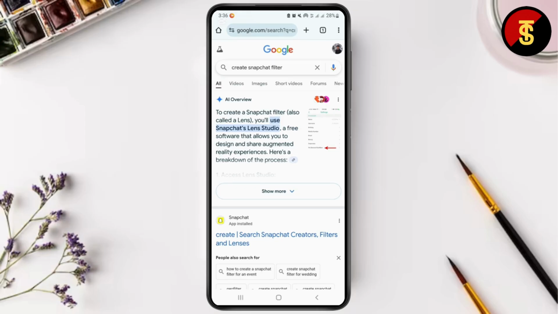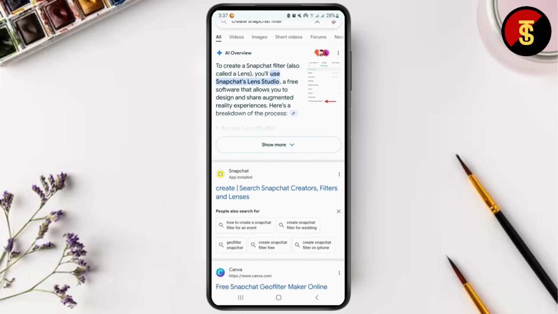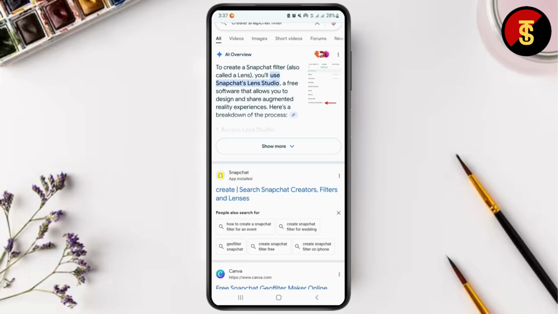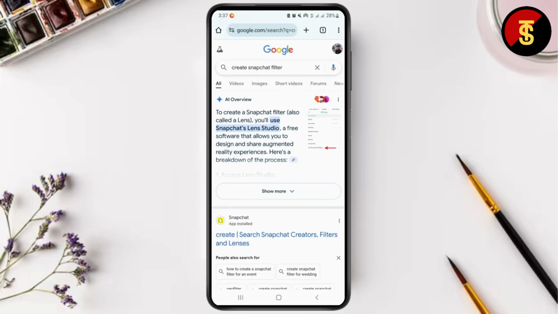So here, in my case, it is showing that to create a Snapchat filter, also called a lens, you will have to use Snapchat Lens Studio. It is free software that allows you to design and share augmented reality experiences. So here is the breakdown of this process. From this section, if you are getting options like create Snapchat filters or something similar, you can easily upload your pictures, and from there you can extract the filter for your event. If you are not getting that option, you'll have to go with the option Snapchat Lens Studio.